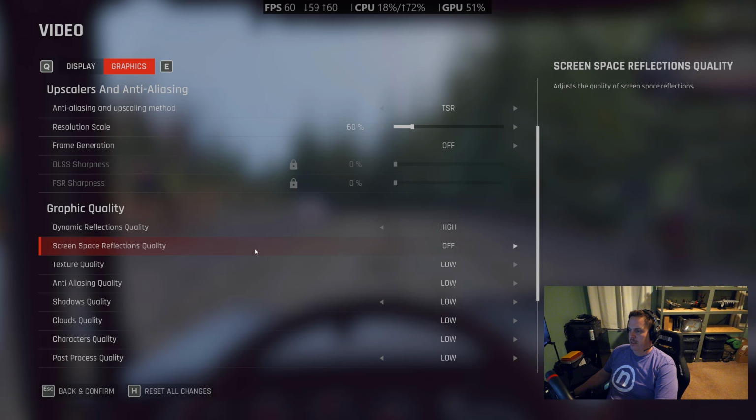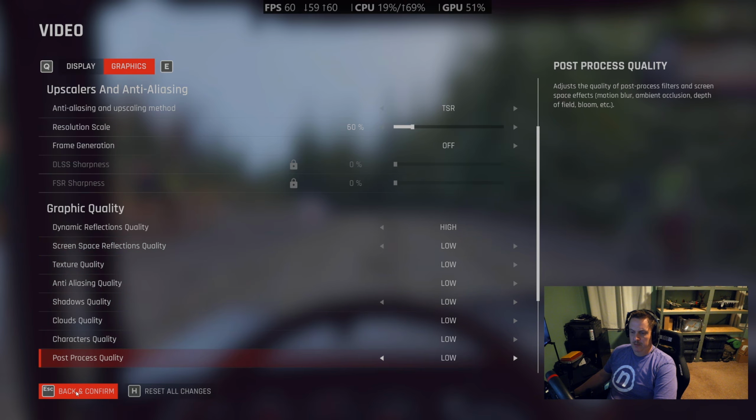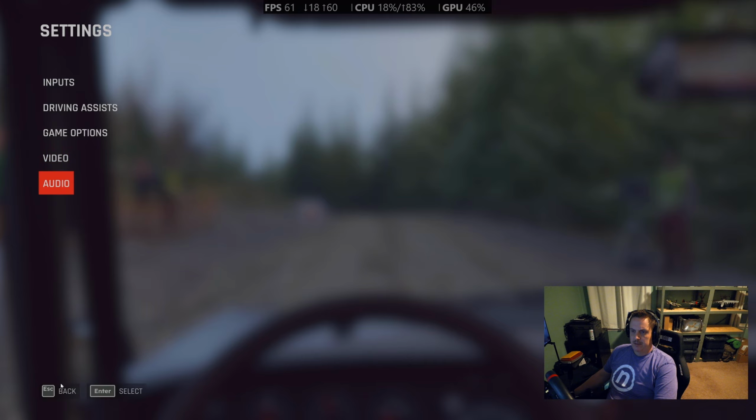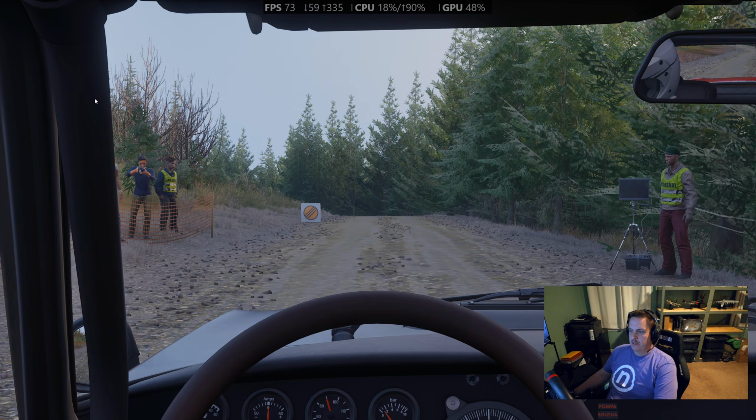So I am curious what it does, but I'm going to turn it to low, just to basically turn it on. Let's see if there's any FPS hit from where I think we were at 113, 114 before. Let's go back and check it out, see if we have any hit. So maybe a 1 FPS hit-ish by turning it from off to low.